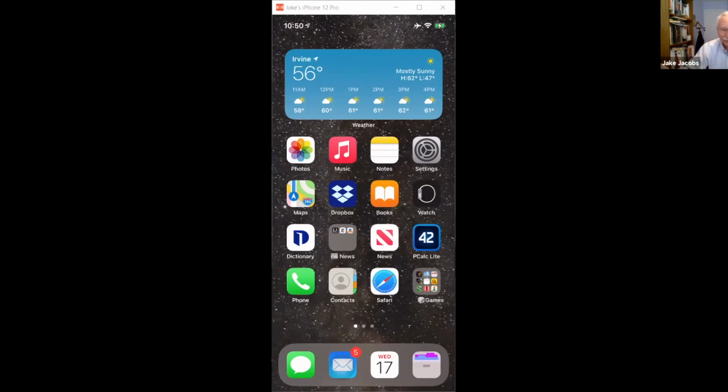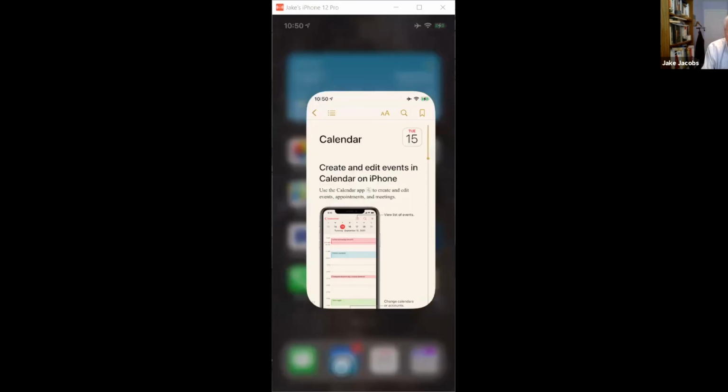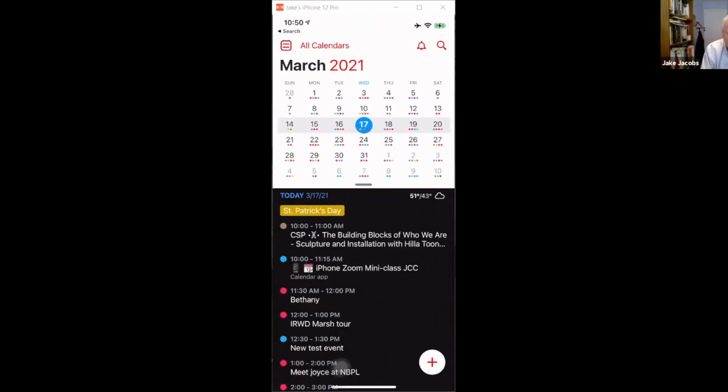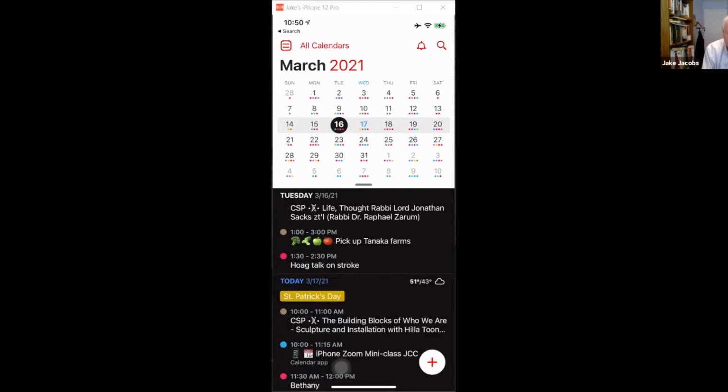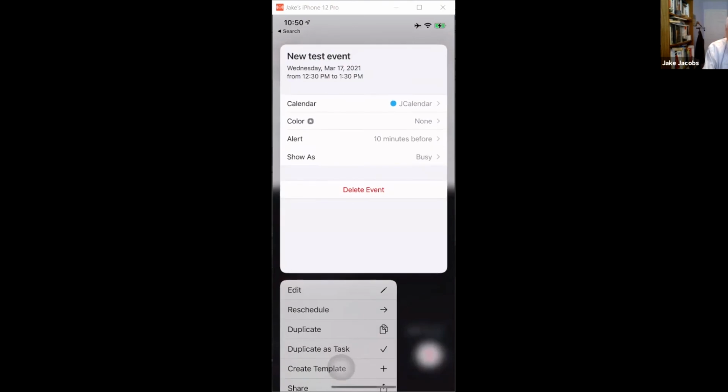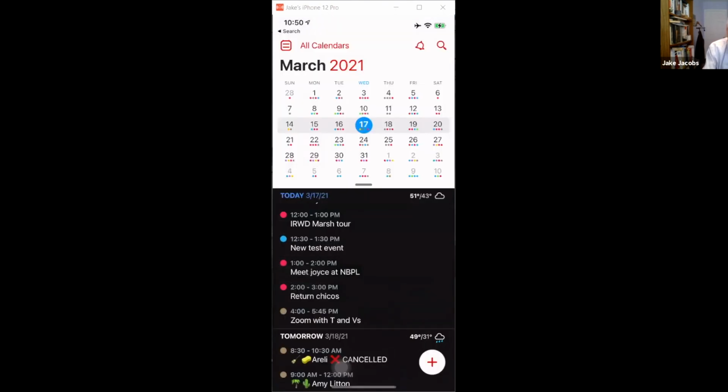Now, if you download a third-party app like this for a calendar, you're saying, well, gee, I have to enter all my events all over again. No, you don't. It actually goes to the existing calendar. It doesn't copy it, it actually uses the same calendar. So whenever you make an entry into Fantastical, for example, it will make the same entry in the regular calendar. If I go back to Fantastical, you notice that today it has the new test event that I added. There it is. So it picked up everything that's in my calendar.